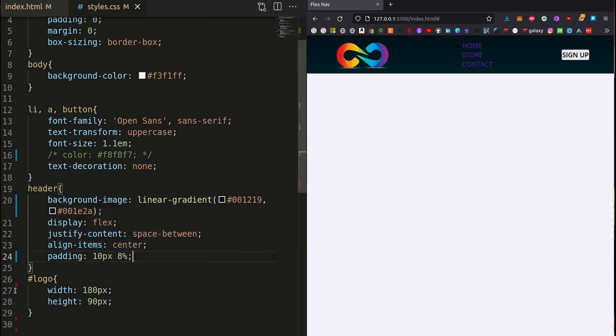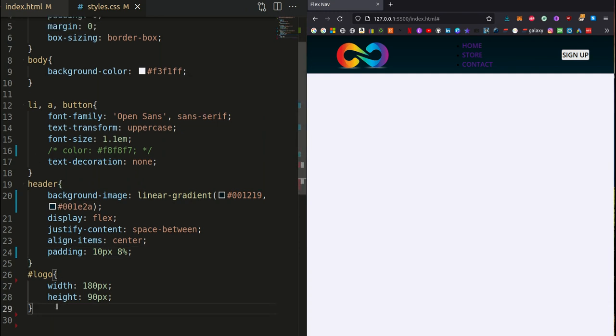We'll leave that one now. So we've done the header. We've done the logo. I don't need to do anything else to that, I don't believe. Next we're going to target the nav links.